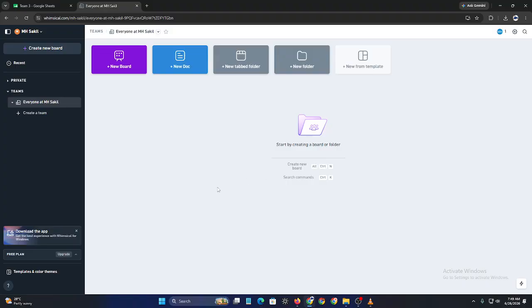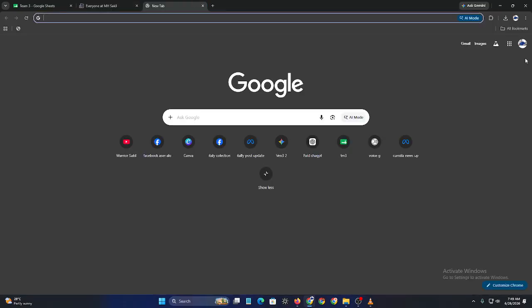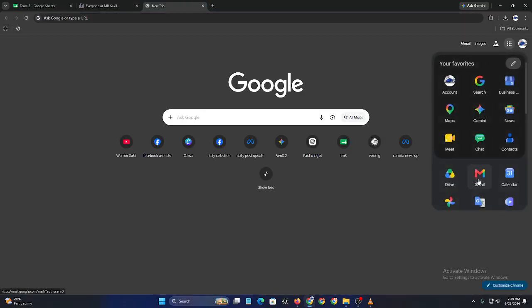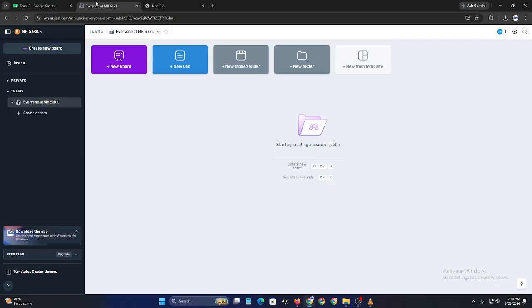Next, check your inbox for a verification email. Open it and click the verification link to confirm your account. If you don't see the email, take a quick look in your spam or junk folder.